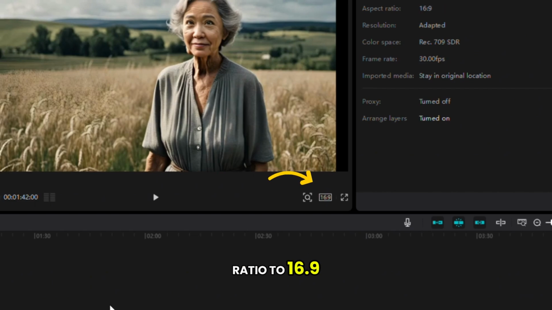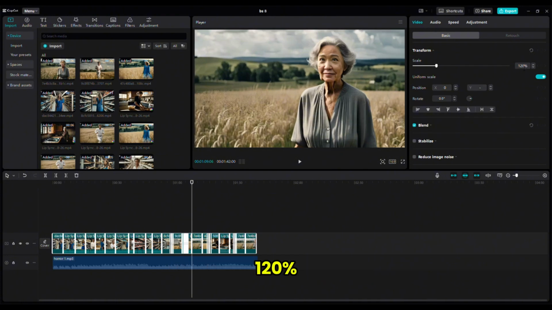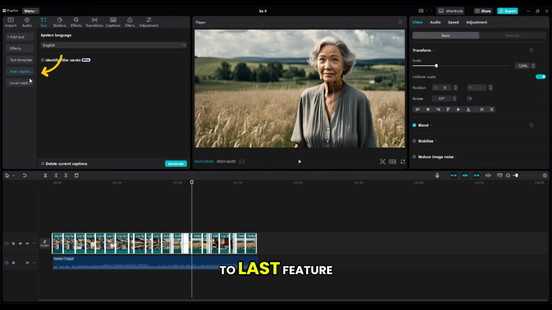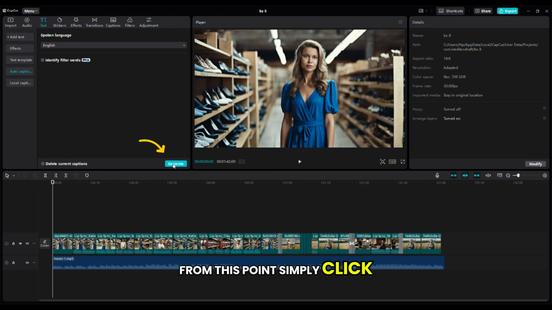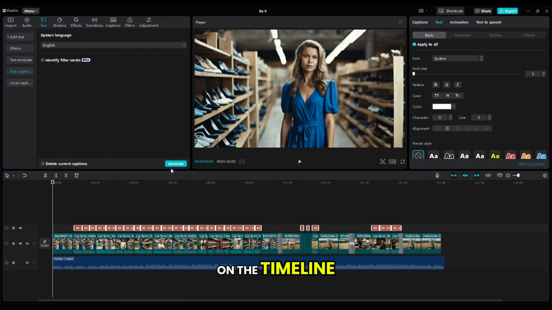In the upper right section, you'll find the scale feature. I'm selecting all the footage and increasing their size to 120%, since the videos we generated don't cover the full width. After resizing, I'll navigate to the text tool located in the upper left. Here, I'll select the second to last feature, named Auto Caption. From this point, simply click Generate, and CapCut will automatically create captions. You'll see text layers appear on the timeline.